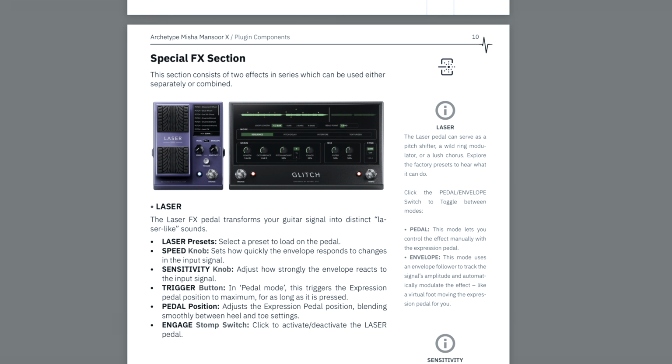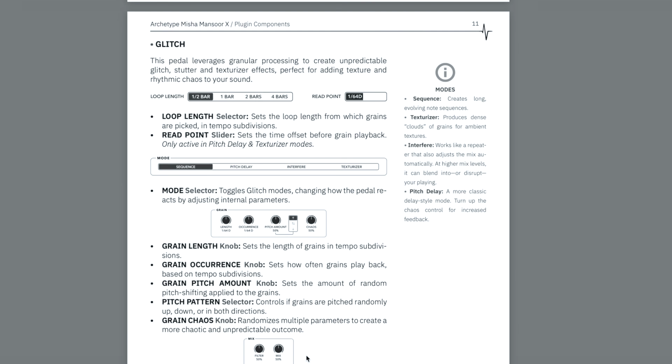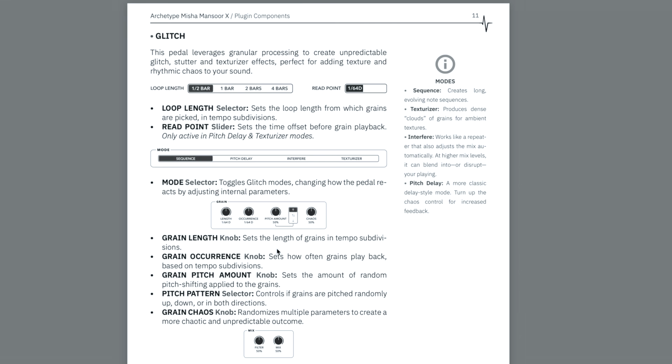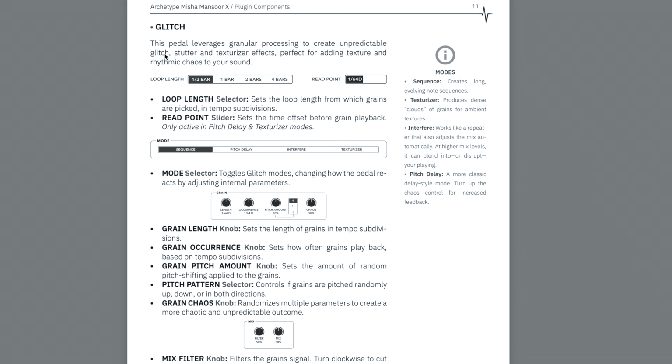So, where are we? So yeah, it has a manual as such, but the key word here is this pedal leverages granular processing. I'm not really sure what that is, to create unpredictable, and there's the key word, unpredictable glitch, stutter, and texturizer effects. That's what it's all about.